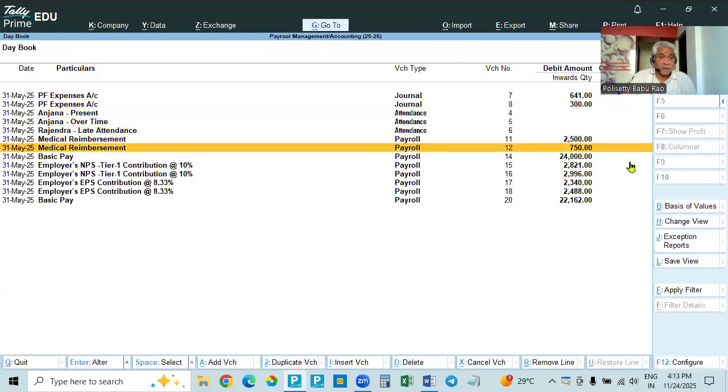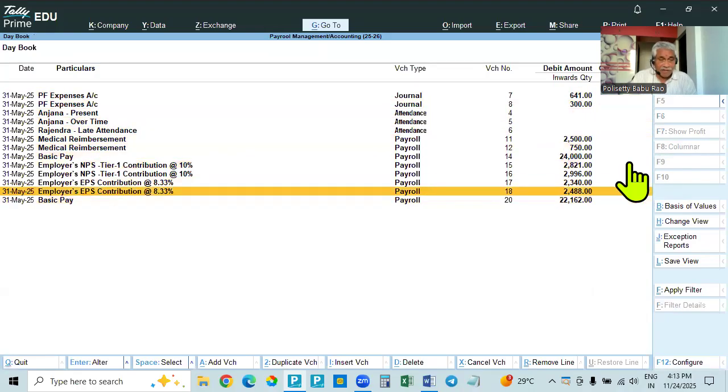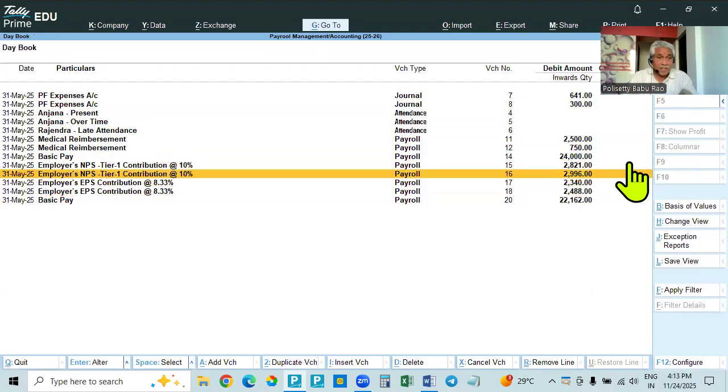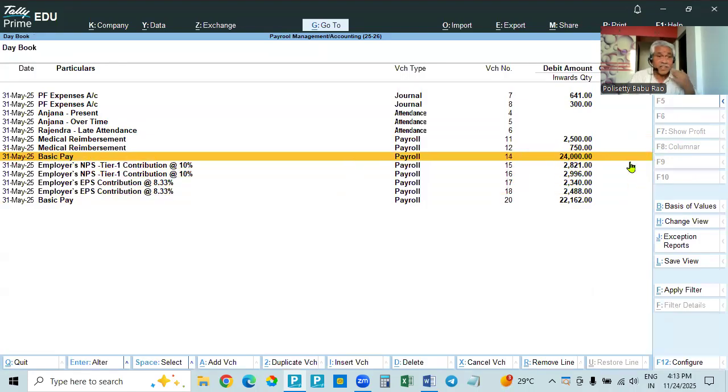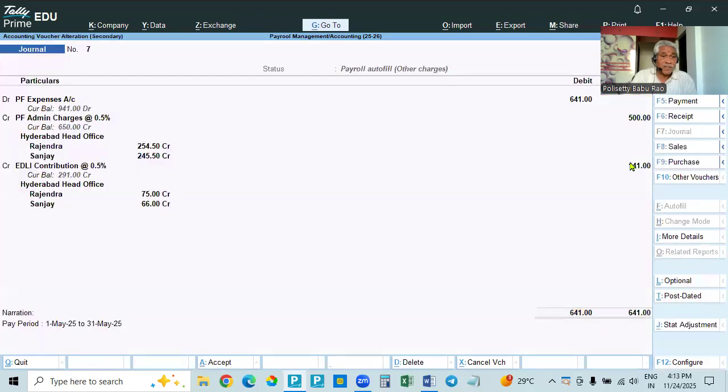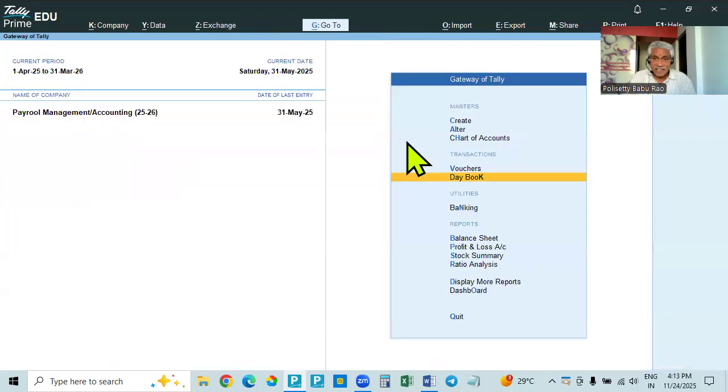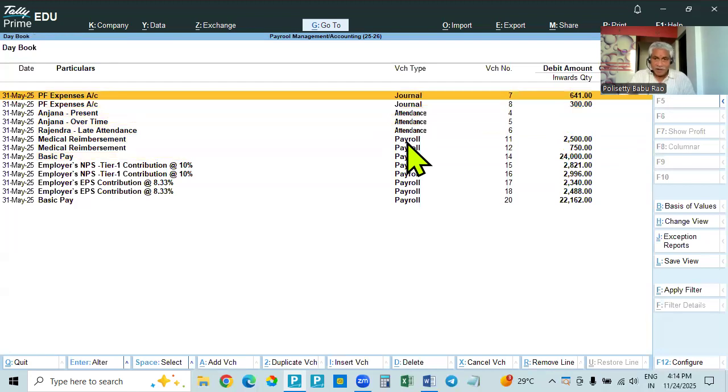While making the payment of the salary, the payment to the NPS, and the payment to the EPF, in such a case we have to pay this PF expenses also, which includes both PF admin charges and EDLI charges. These are the amounts we have to pay. Before that, I will tell you one thing.